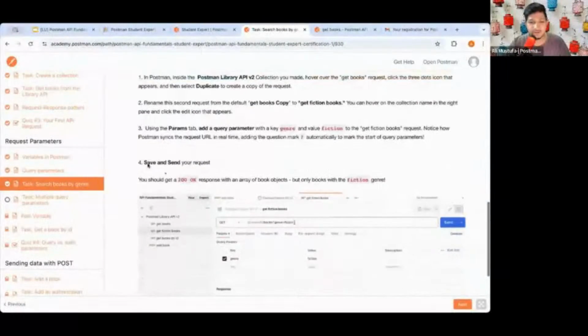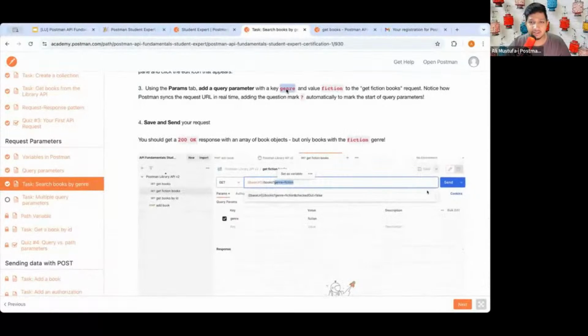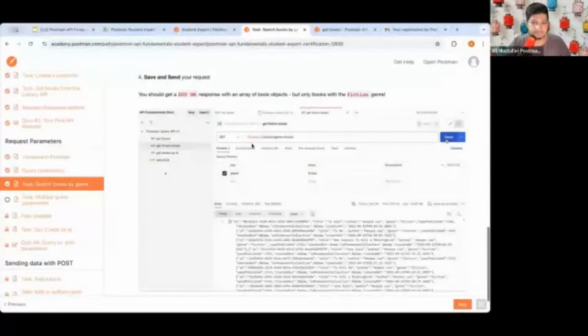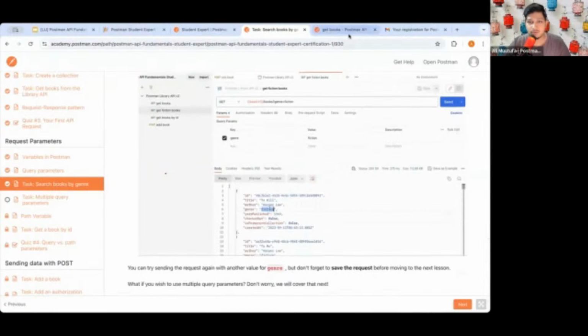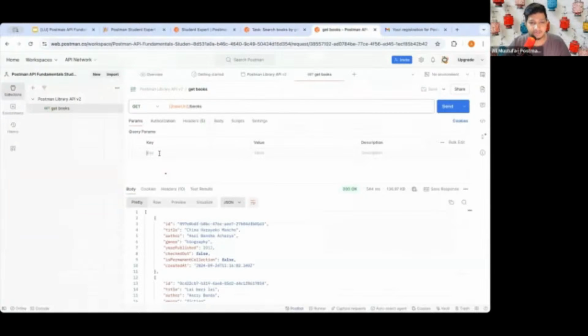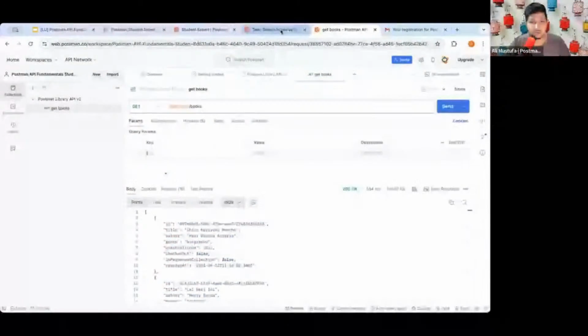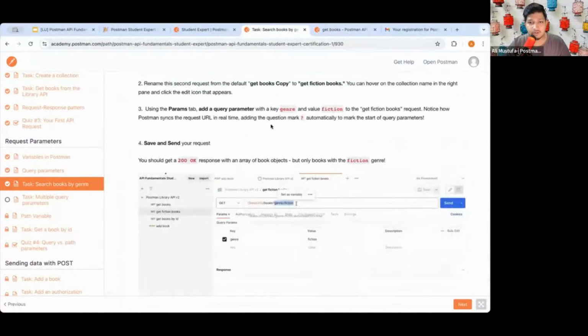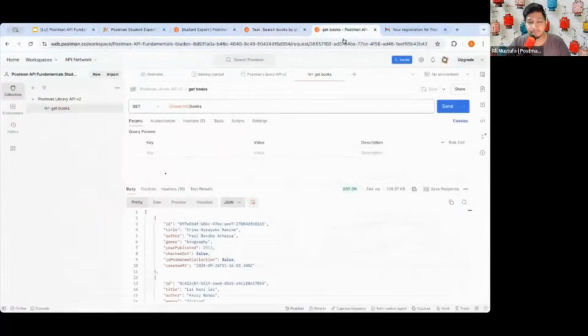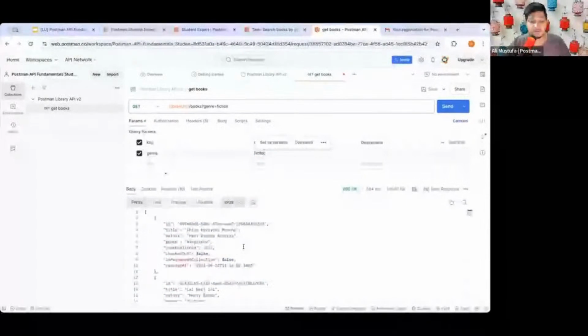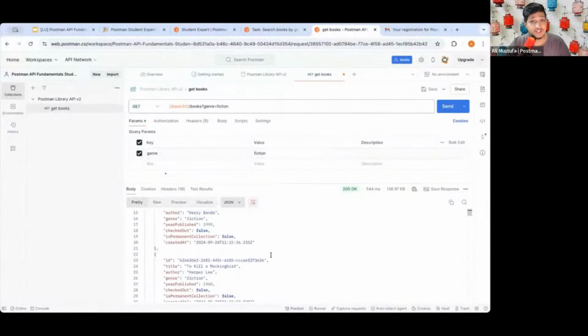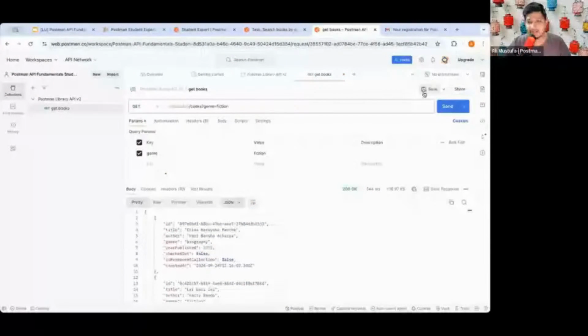So in Postman, we are going to go ahead and add a query param called genre and add the value as fiction. So let's come here, and in the query params, let's add genre and then add value as fiction, right? So now that this is added, we will be able to get the response as only fiction books. We should see that, right?